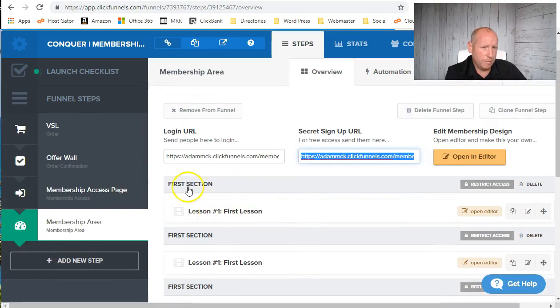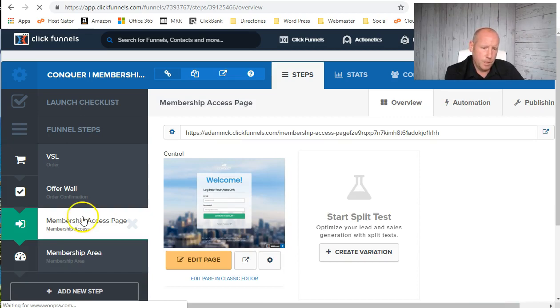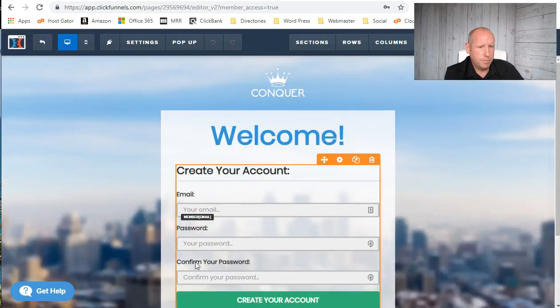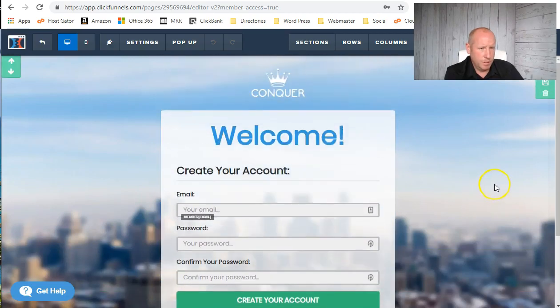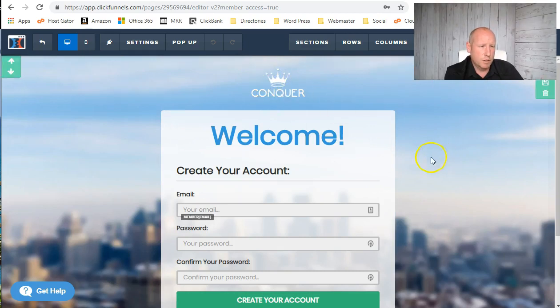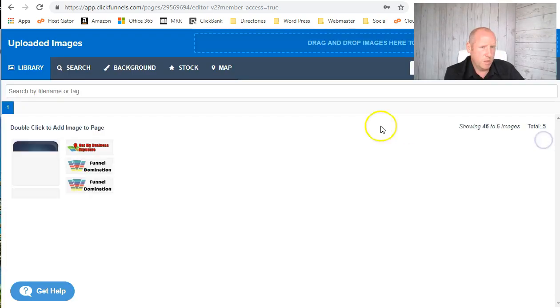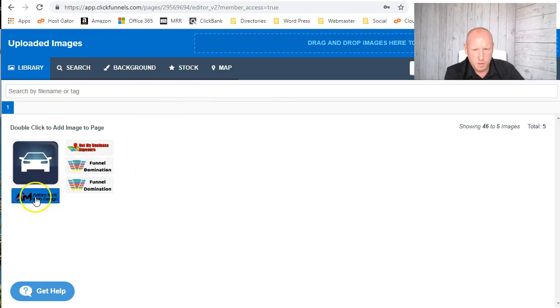So in this one, we'll just have the first section, we'll rename that, and then it will be the 10 video trainings. Okay, so first of all, we'll just go into the access page first. Now to change a page, you just click on edit page. Okay, as you can see, this is already what yours looks like. You can have a logo in the top there. So all you do, click on it, say images, ClickFunnels. I'm going to change it to my website one. So I'll put that one in.